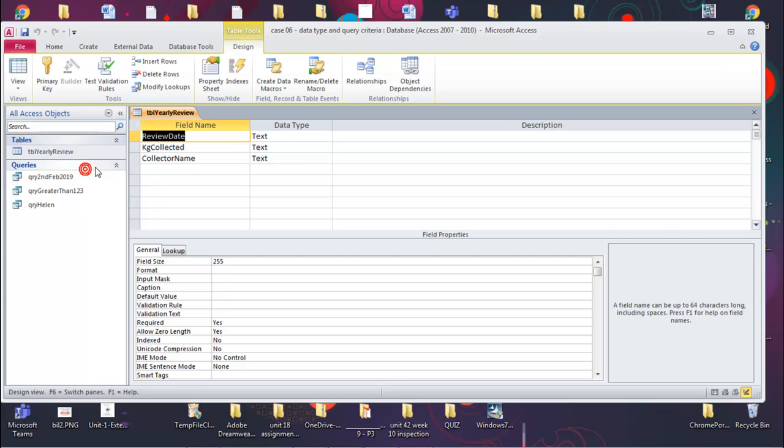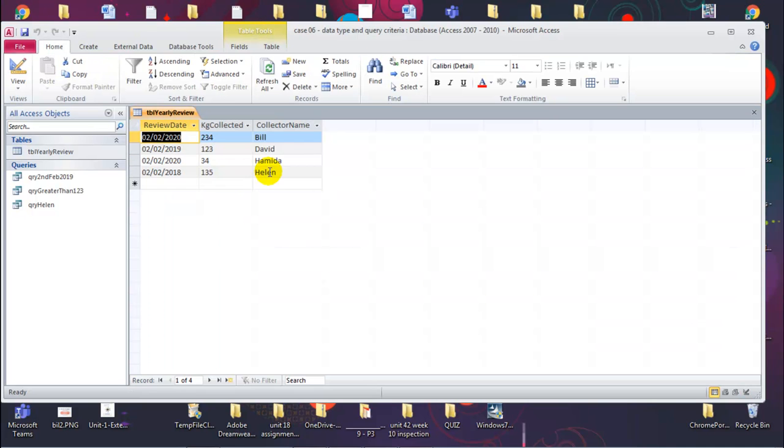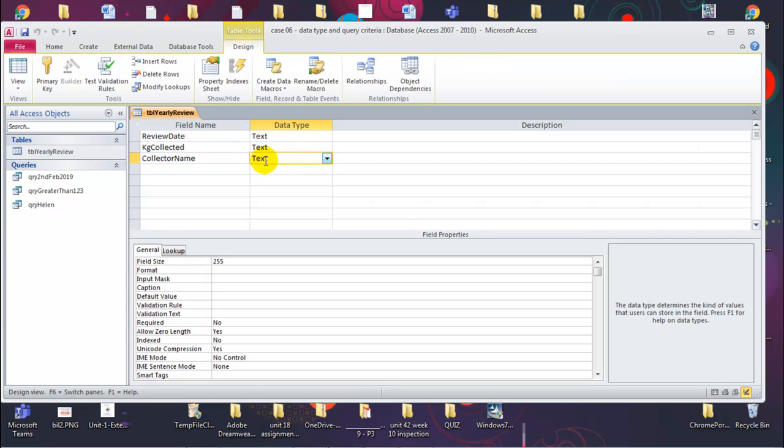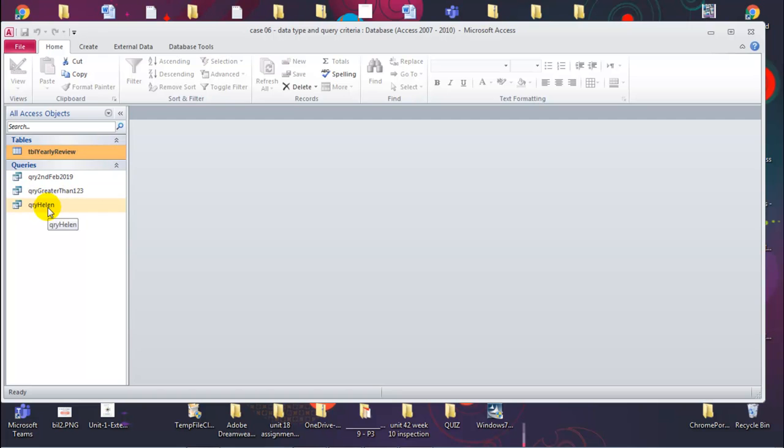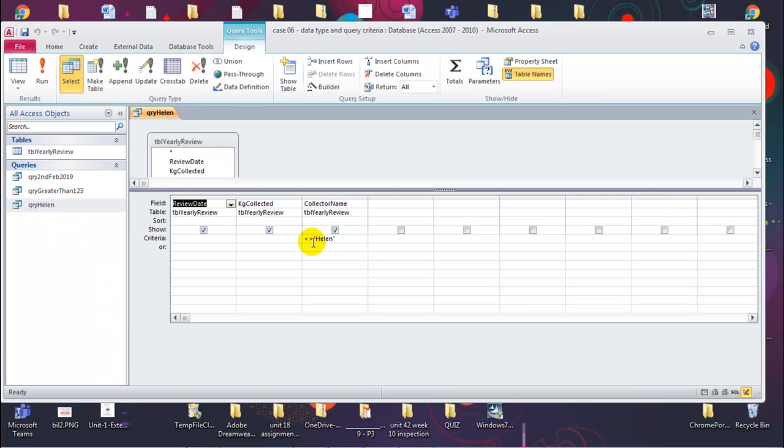So let's have a look at the tables. So collector's name, it's Helen. Let's have a look at the datasheet view. Helen, Hamida, David, and all of that. What data type is that? Let's go back in the design view. It's text. So for text, if we look at the query, and if we again say greater than Helen, it doesn't make any sense because it's greater than a piece of text. What can be greater than that? But if we say other than, we get a result.